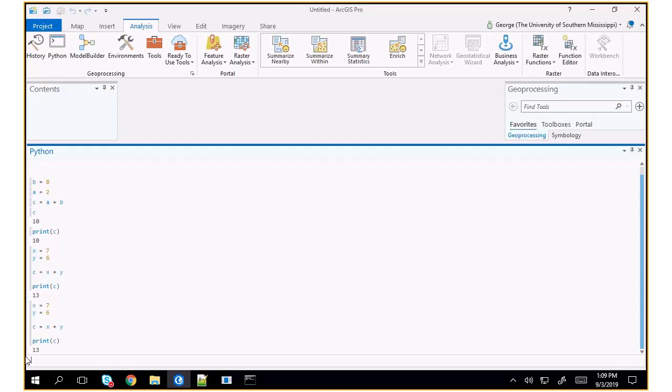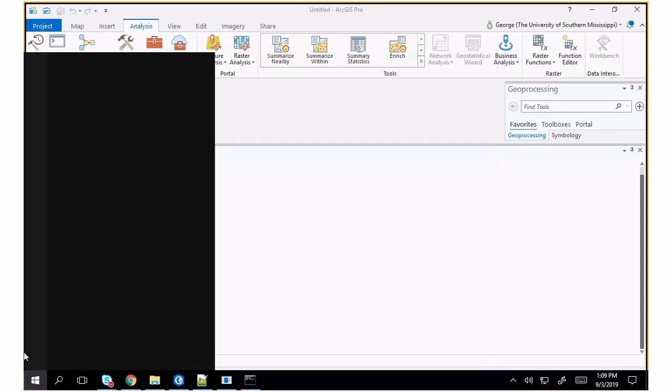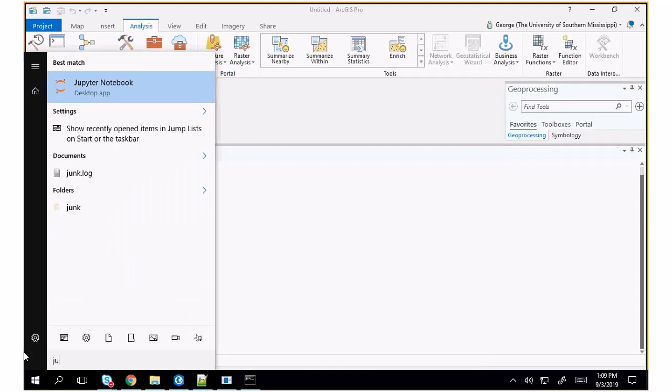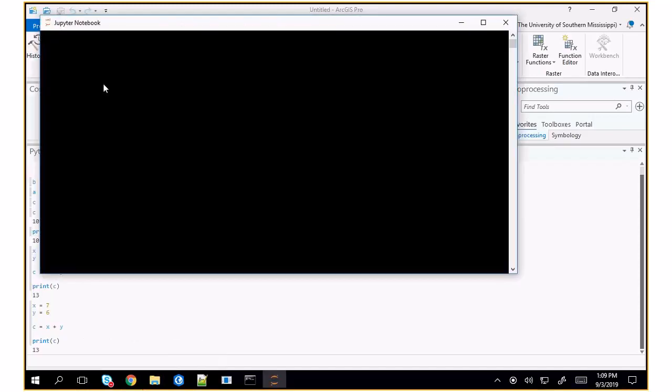I'm going to discuss one more way to use Python that we will use a lot in this course that I haven't used a lot in previous courses. You should all have this installed if you have ArcGIS installed. If you hit Windows and start typing JUP, you'll see this program pop up called Jupyter Notebook. So click on Jupyter Notebook. I want to make sure this is running on all the computers.